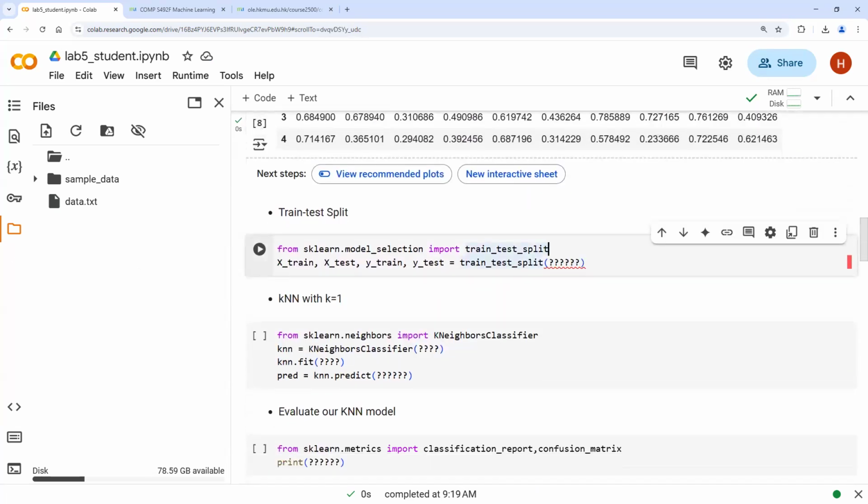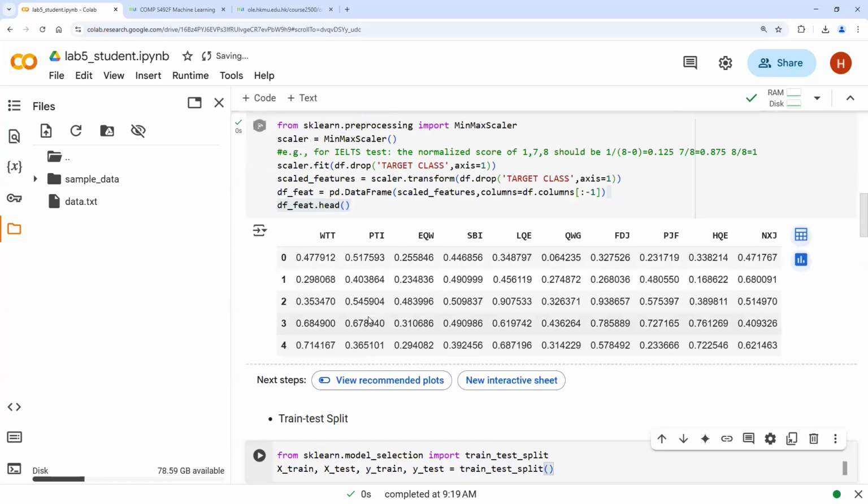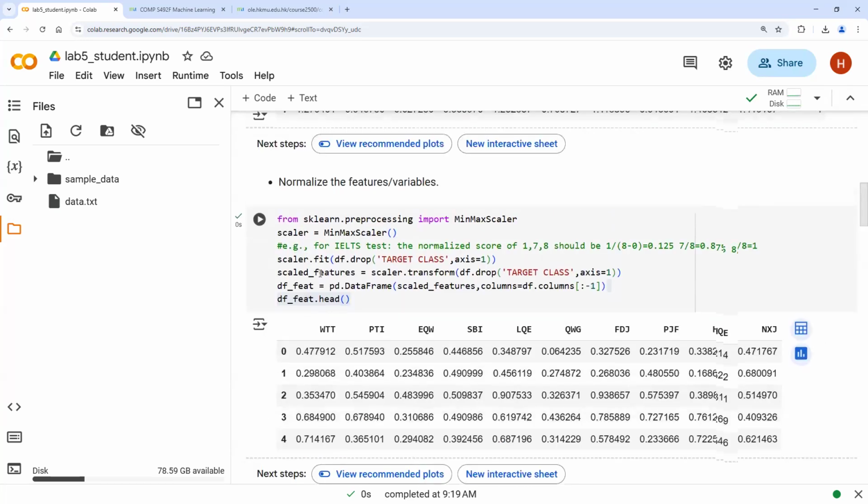Then, the same as what we did before, we need to do this train test split to split the train dataset and the validation dataset. And which dataset do we need to use? We need to scale the, oh no, we use the scaled features. Scaled features.